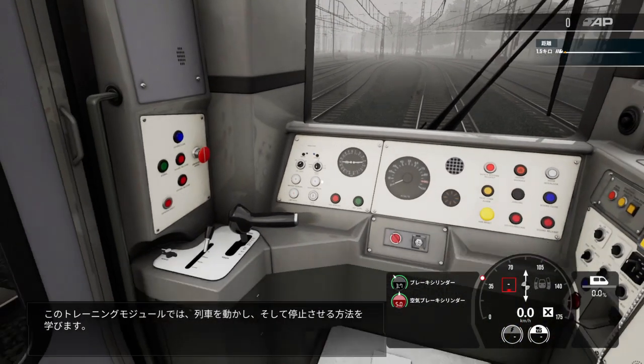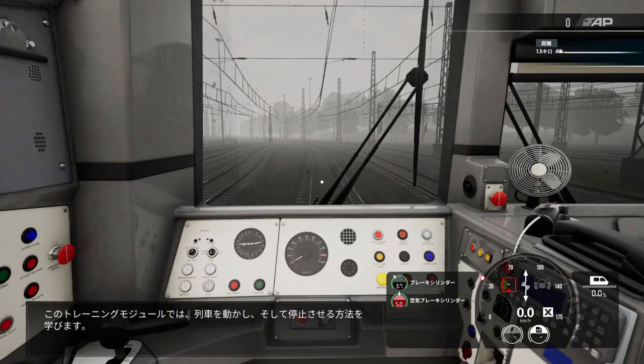In this training module, you're going to learn how to make a train move and then bring it to a stop.